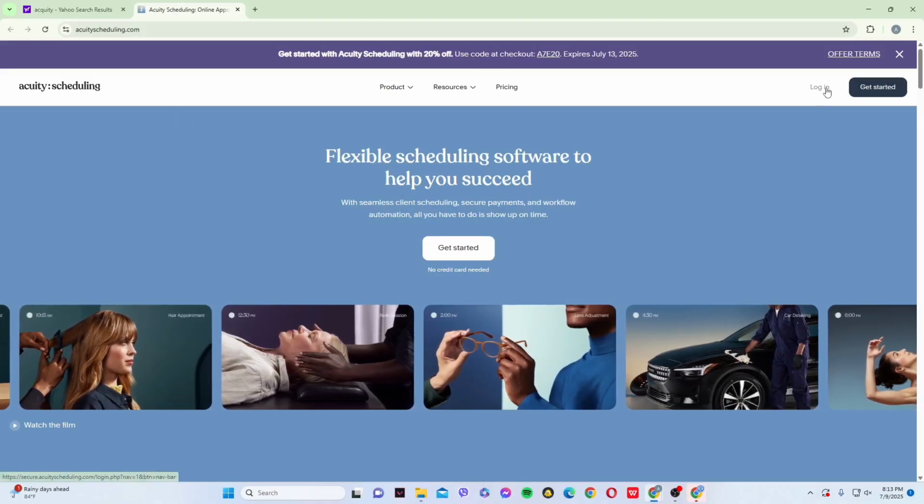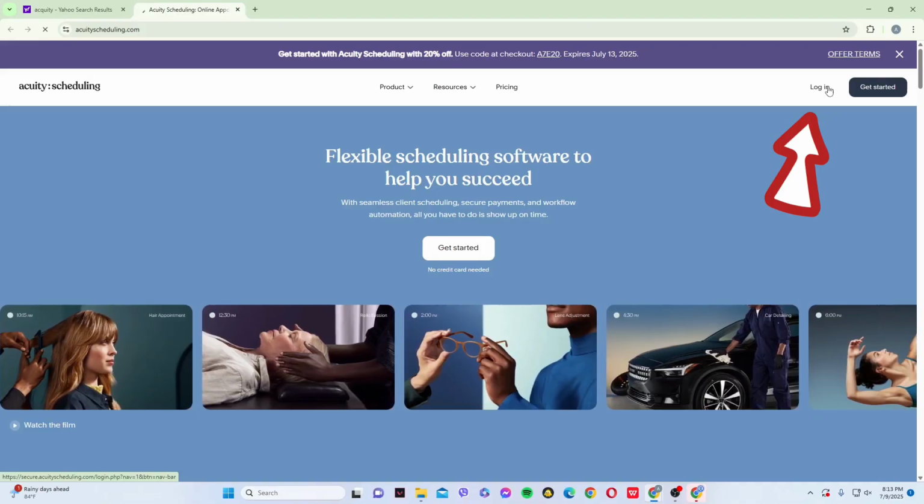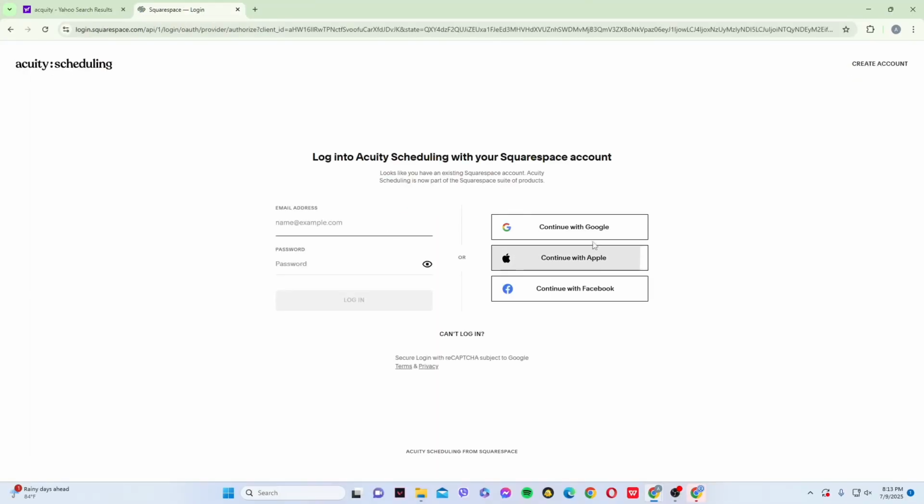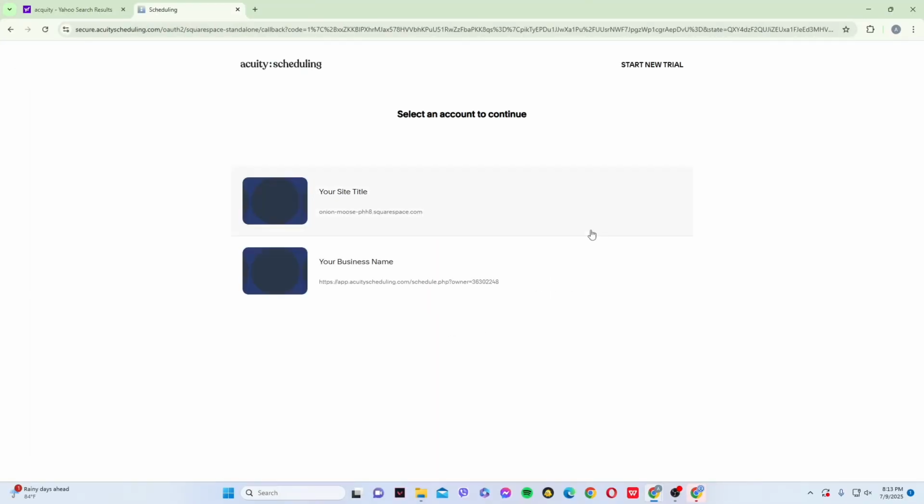First, go to the Acuity Scheduling site and click on Login at the top right corner. Now, just go ahead and log into your account. You can use your Google one. Here, just choose the site where you want to continue.